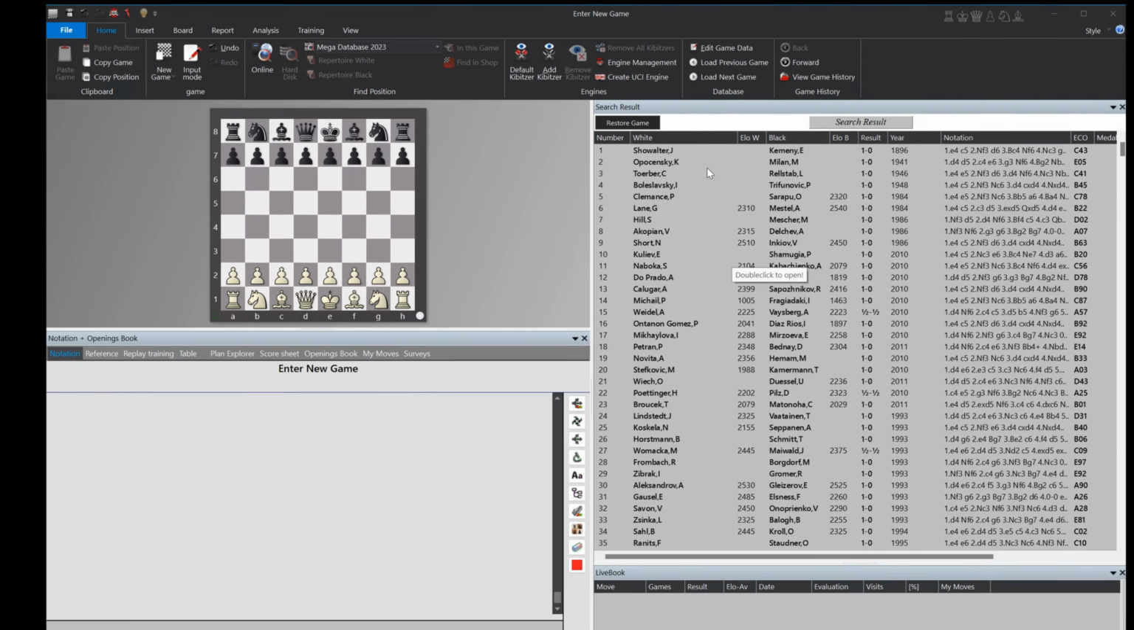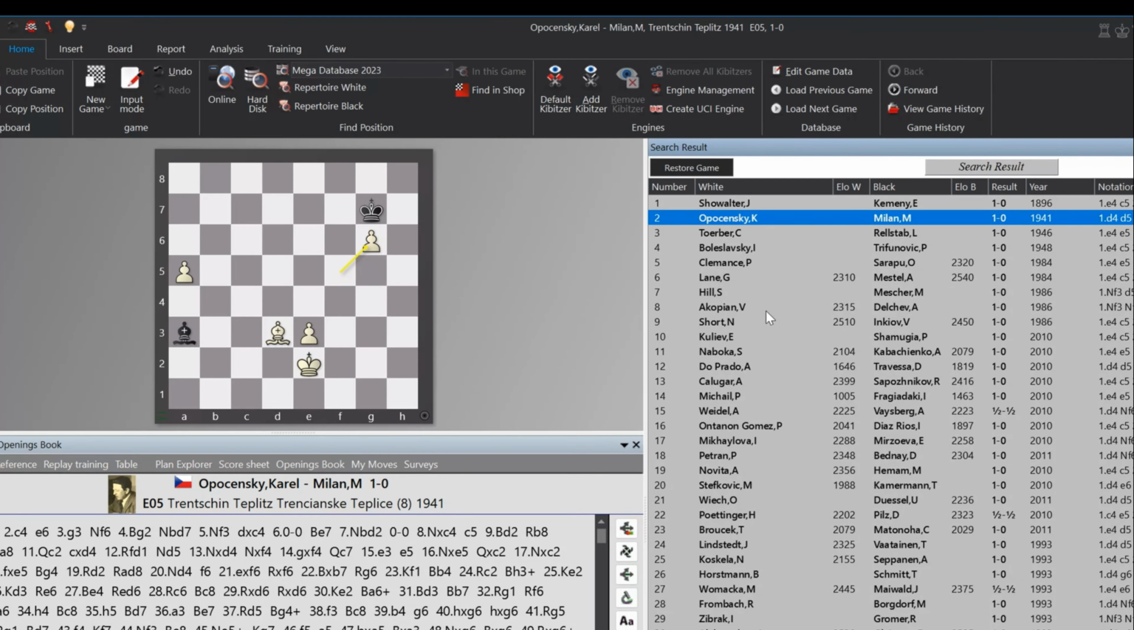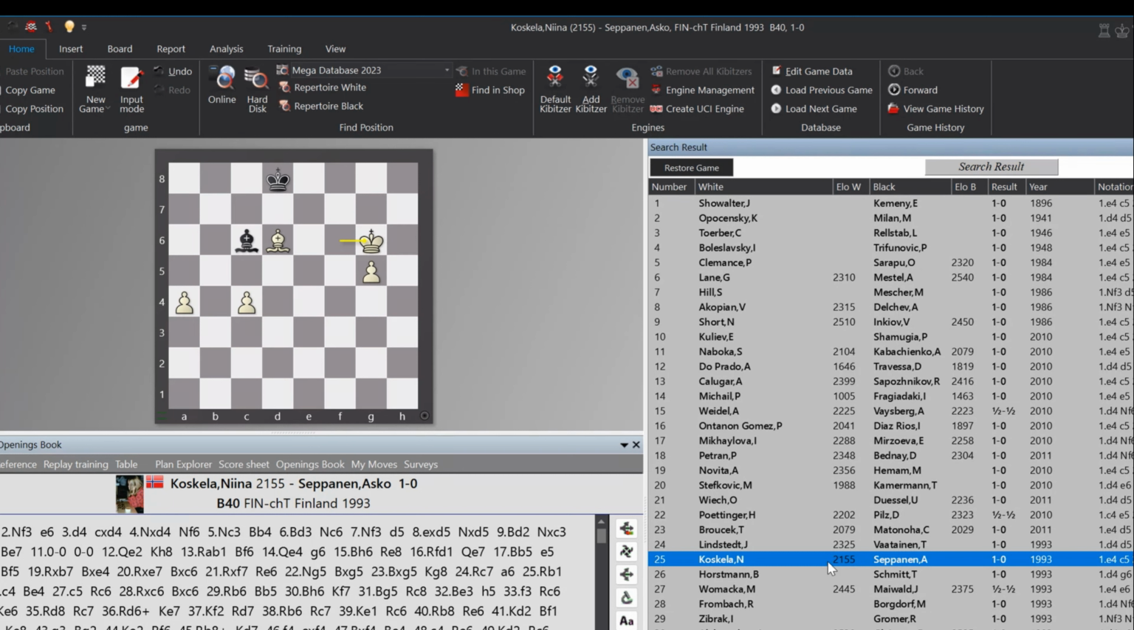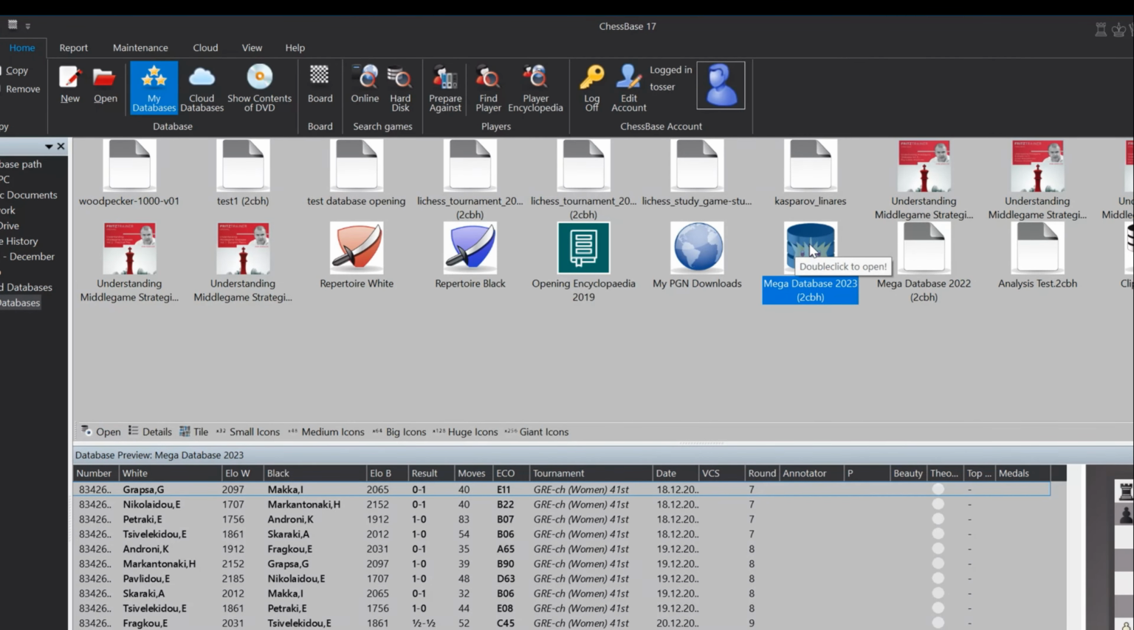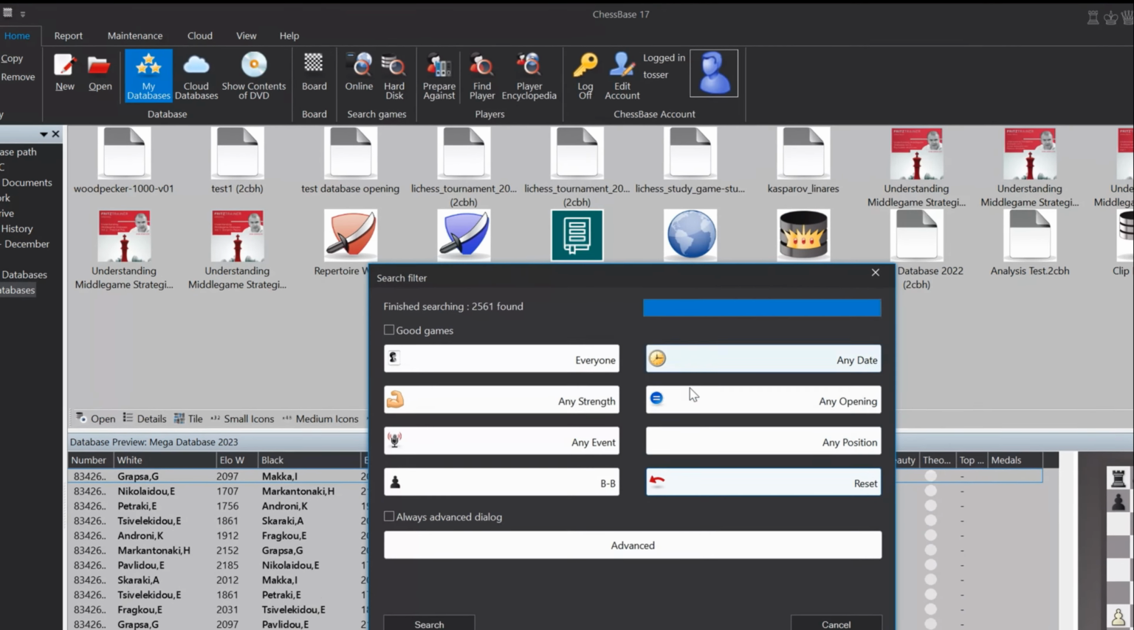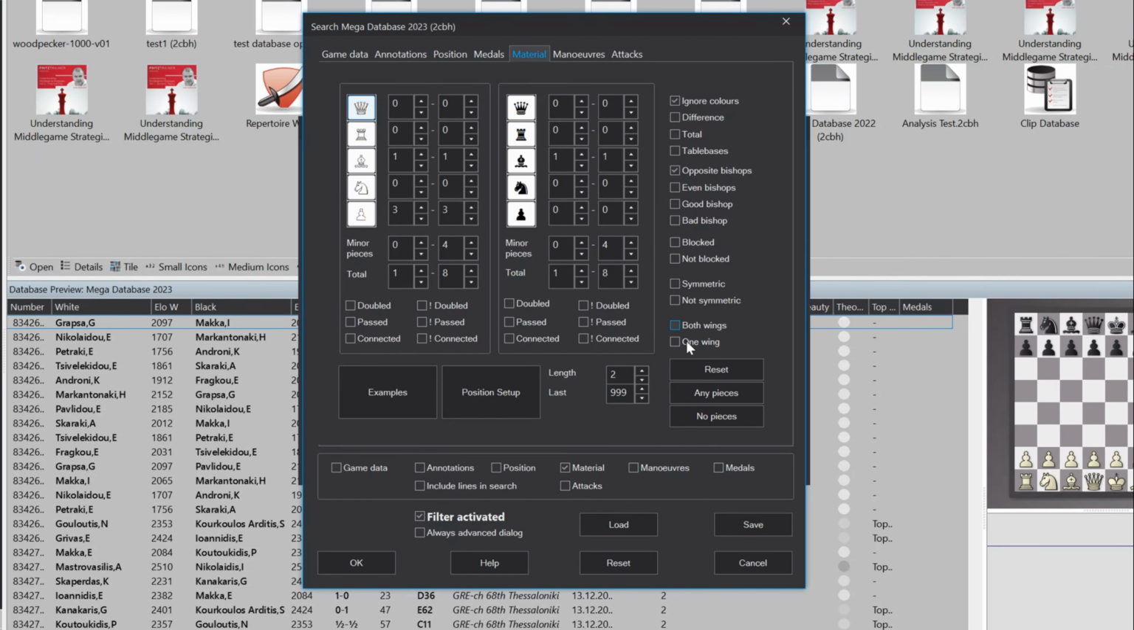You just click one, it's going to go to the position at hand, and there it is. 3 pawns and a bishop versus a bishop. Let's just randomly click another one. Same case, 3 pawns and a bishop versus a bishop. And mind you, opposite color bishops. Let's close that up, and let's go back to the search again. Now, let's go ahead and reset this tab, make sure it's closed.